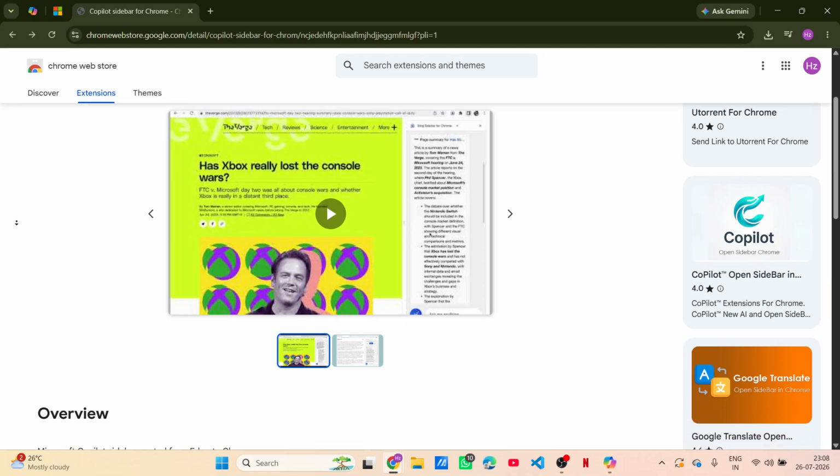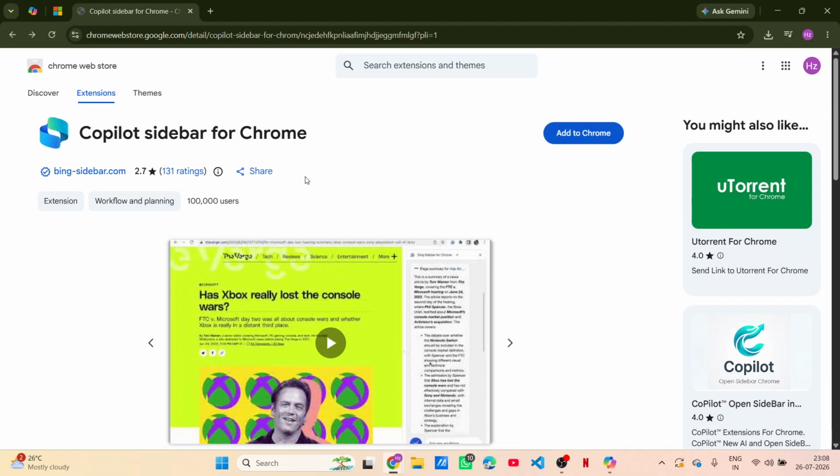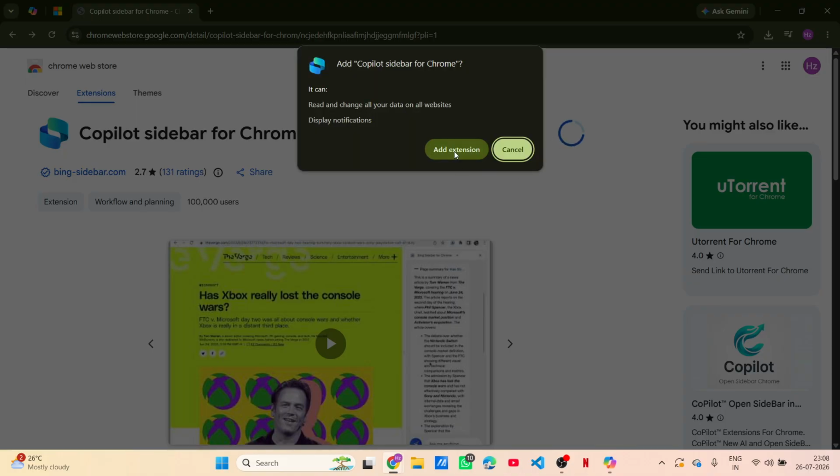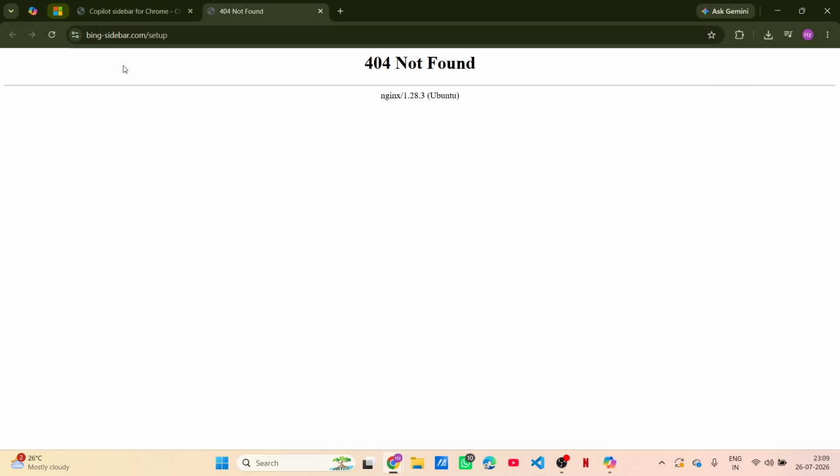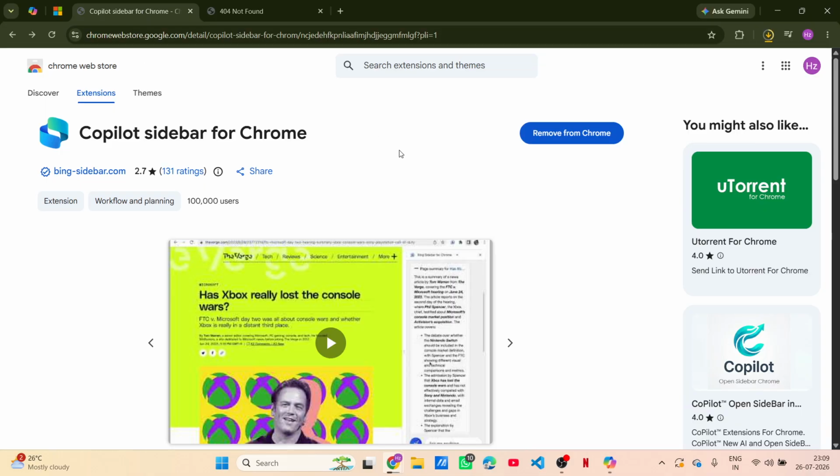This will bring up a list of extensions that match your search criteria. Scroll through the results to locate the official Copilot extension. It's important to choose the correct one, so make sure to check the publisher's name and the ratings to ensure it's the legitimate version. After you find it, click on the extension to open its details page. Here you will see an Add to Chrome button. Click on that button. A pop-up window may appear detailing the permissions the extension will need. Review this information carefully, and if you're comfortable, go ahead and click Add Extension.